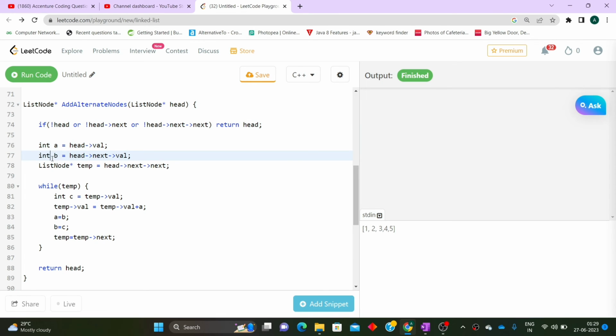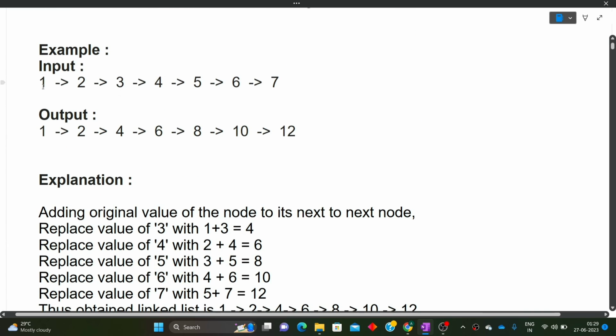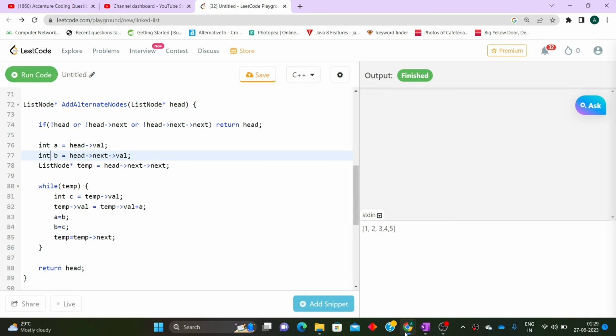Next is b pointer, that is b. B, I have told you, will be initialized with the second value of the linked list. So what is the second value of the linked list? So this is our input linked list. First value was initialized by a, so a was 1. Now second value is b, so b is initialized with 2. Okay, so what is b? Head's next val. Okay, so second value is initialized in B.